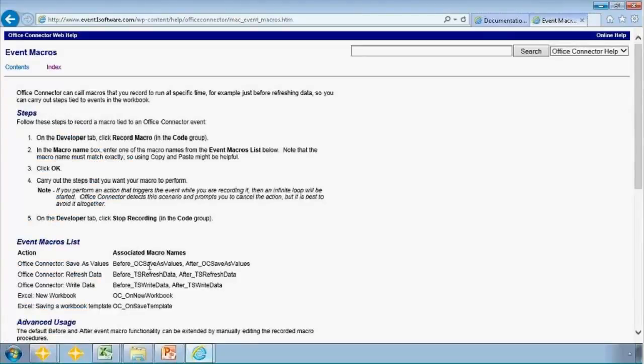This is a good thing to be aware of. What this is telling me is if I create a macro in Excel and I name the macro BeforeTSRefreshData, then Office Connector will respect that. And when I click the lightning bolt, before it refreshes any data, it'll run my macro. Likewise, if I name the macro AfterTSRefreshData, when it gets done refreshing data, it runs my macro, as long as I've named it with that name. So we can use those two event macros to automate the removal and reapplication of that filter so that our zero amount rows get filtered out for us.